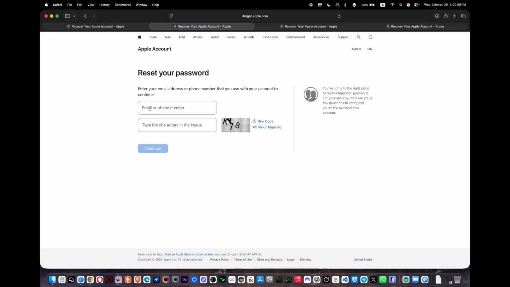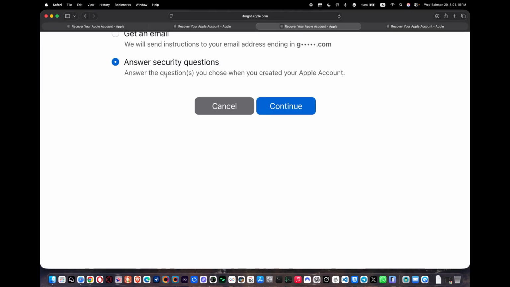On this window, you need to enter your email or phone number, then the reCAPTCHA, and continue. If you're entering your phone number, obviously you have two-factor on. But if you're entering your email, there's a chance maybe you don't have two-factor on. So let's say you have two-factor off. After entering your email, you're going to get two options.